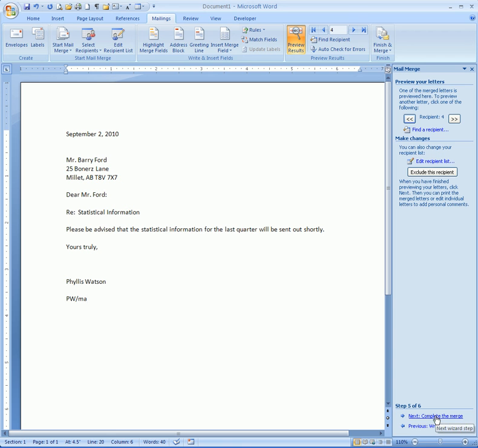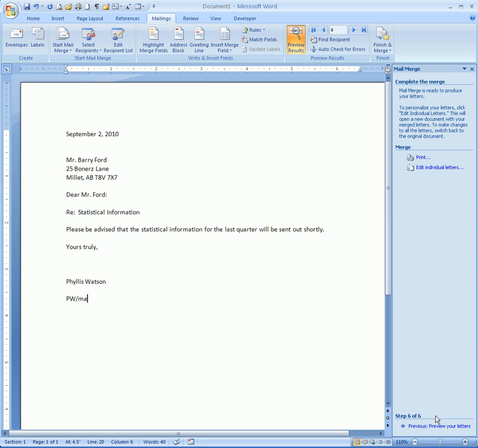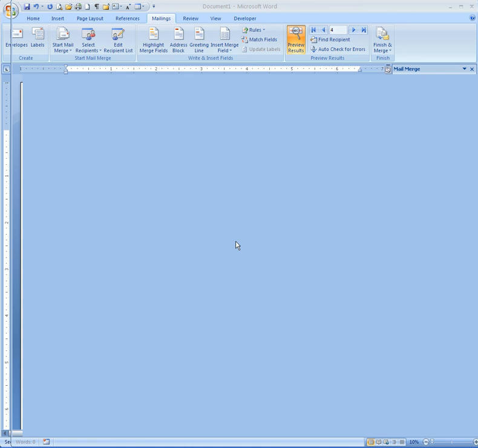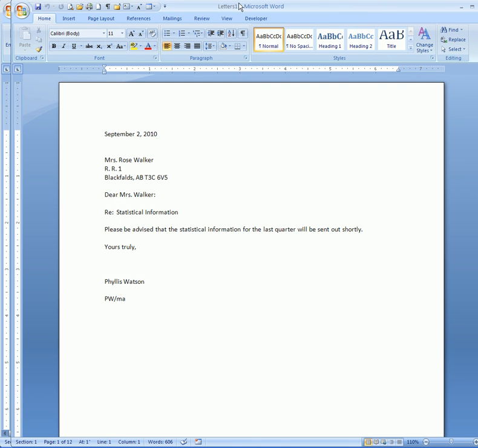I'm going to click on the next button, which is Complete the Merge. And what I want to do here, just so that I've got everything saved, I'm going to click on Edit Individual Letters. I'm going to tell it to merge all the records and click on OK. And it creates a new document called Letters, and it has each of the letters in the one document.